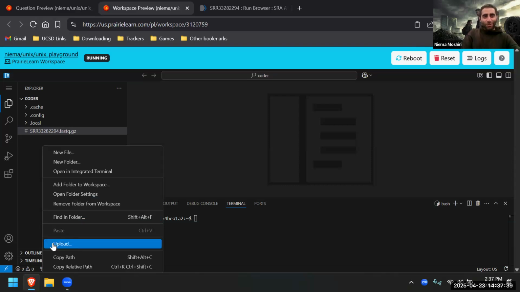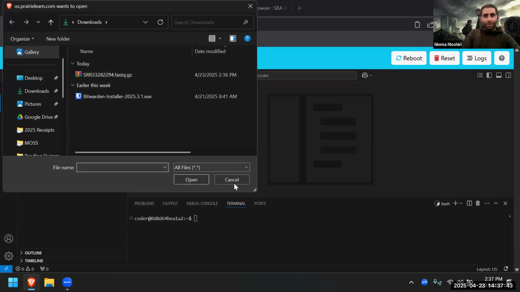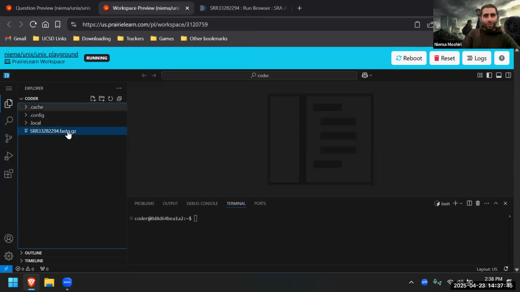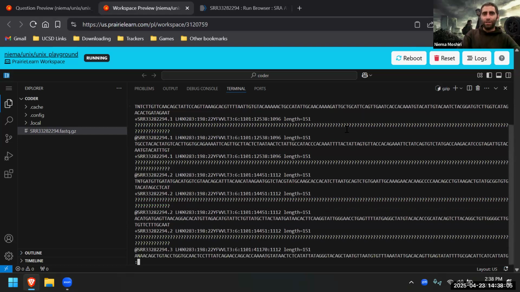So I right-clicked in the file browser, clicked upload, picked the file, and uploaded it. Now it's in my environment, and in my terminal I can see it here. If I want, I can use zcat to take a look at it. Zcat will concatenate it to standard output. Zcat is the same as cat, but for gzip files. And I'm going to pipe it to less so I can take a look.